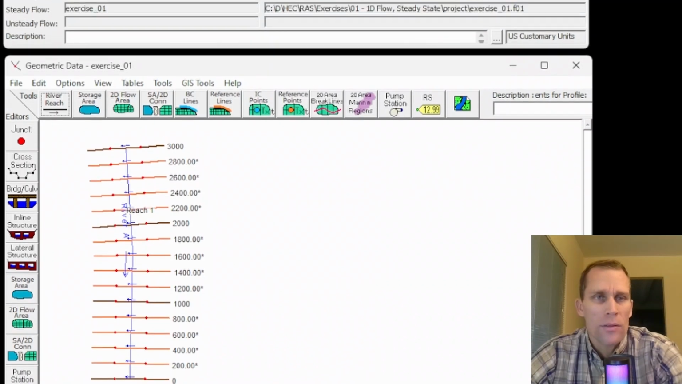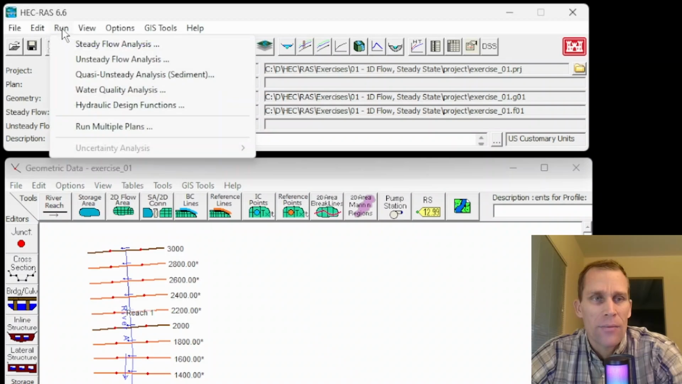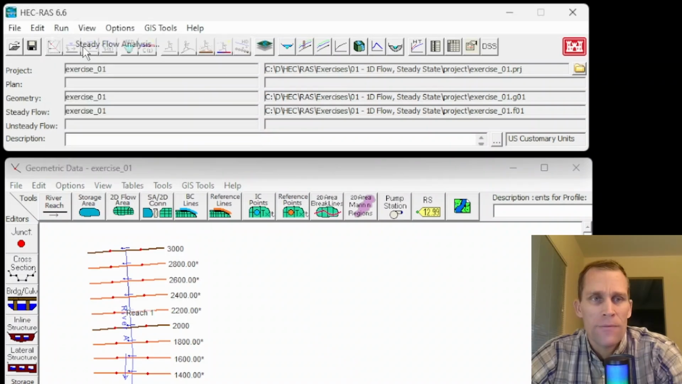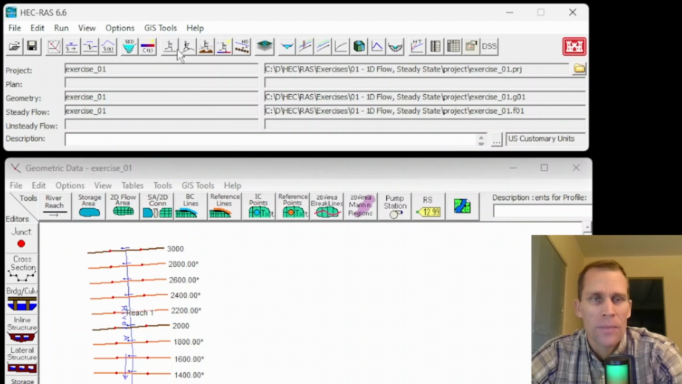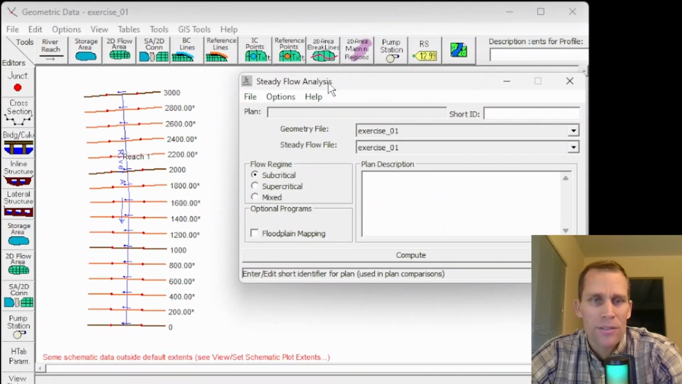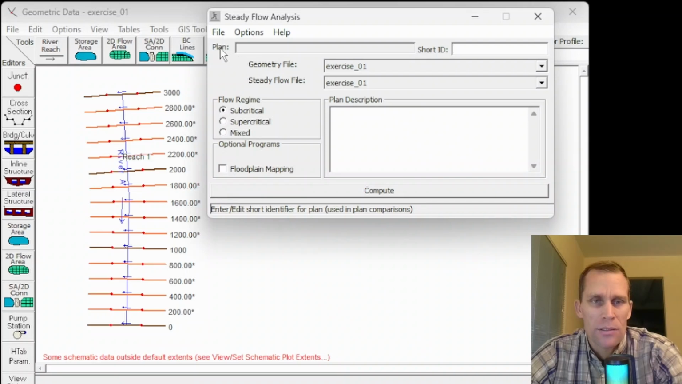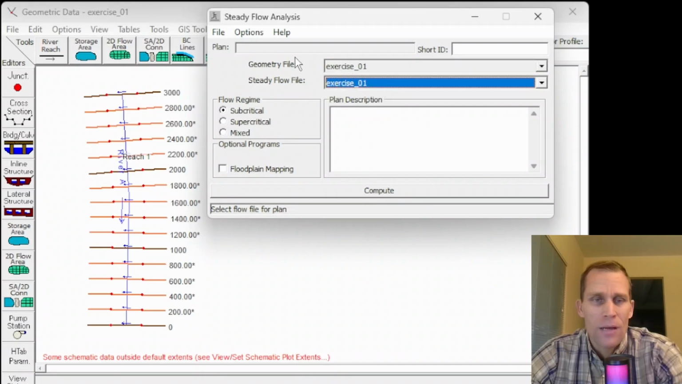All right, let's go ahead and create a plan and run it. So run steady flow analysis. Another way to get to this dialog box is to click the stick figure that's running on flat ground there, steady flow analysis. And what I'm going to do here is define the plan, which is going to be using my geometry file, exercise 1, and steady flow file, exercise 1. That's the only geometry file and steady flow file to select.